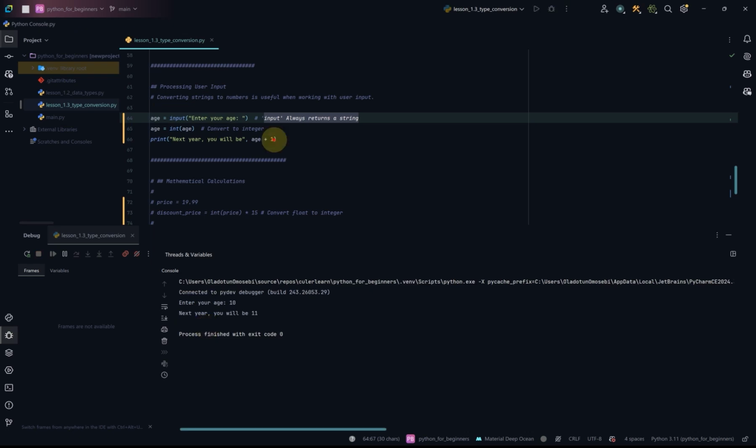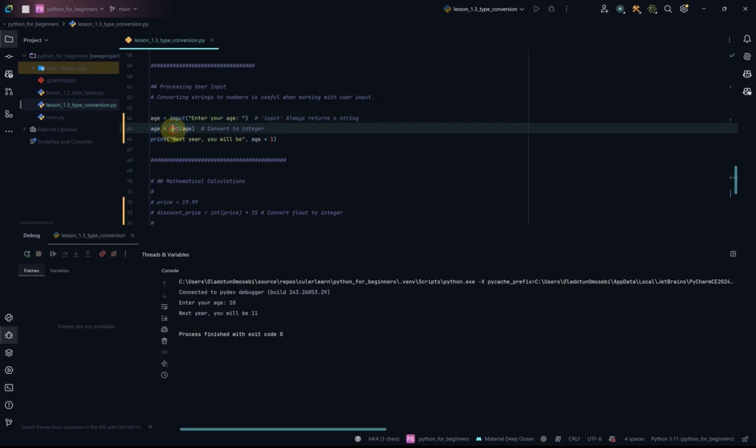So I click on run. It says enter your age. If I say 10, and print next year you will be 11, which means that when the value was submitted, it was received as a string, then it was converted to an integer, placed in the same variable age, and then used as an integer here. Because it's an integer here, we can add a 1 to it.